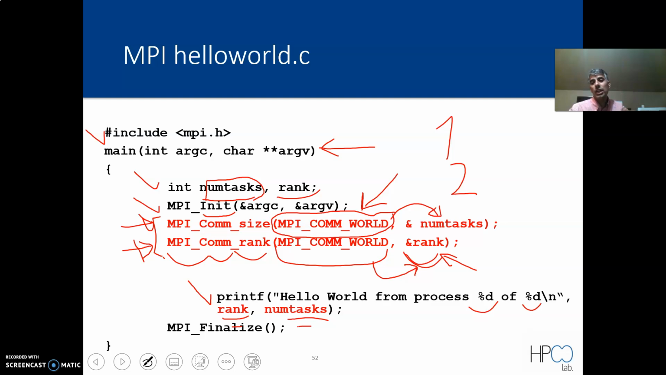The order may not be preserved. So basically, first one might be number 3, second one might be number 4, whatever. So the order is not guaranteed to be 0, 1, 2, 3, whatever. It can be any combination of those things. All right, and eventually we have MPI finalize that you are familiar with.